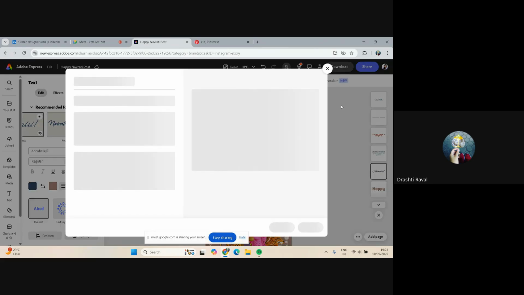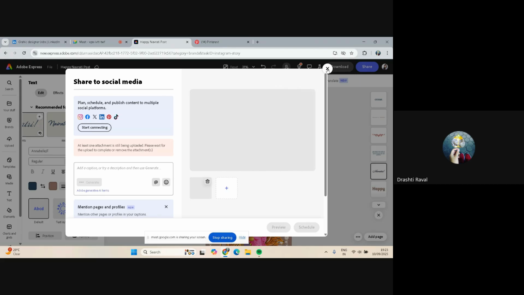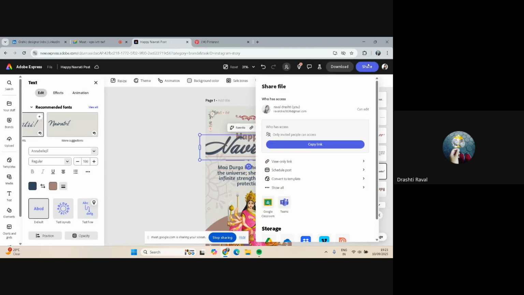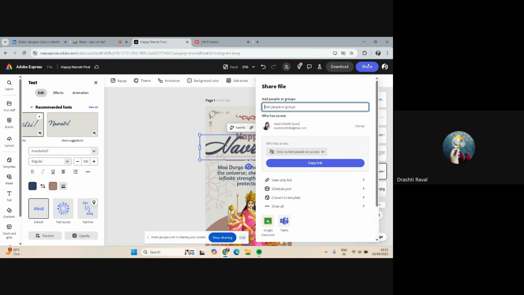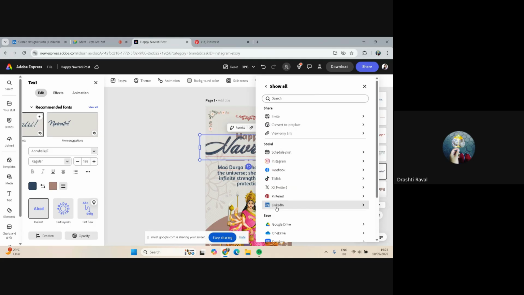You can see they have an option of scheduling a post. In this device, my social media is open right now. It's not Navratri, but I want to make sure that on the first day of Navratri at 8 o'clock, all my relatives will get this. You can schedule a post on Instagram, Facebook, TikTok, X, Twitter, Pinterest and LinkedIn. They are giving us the option.